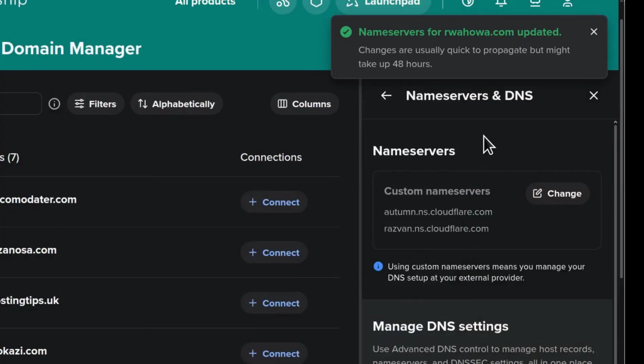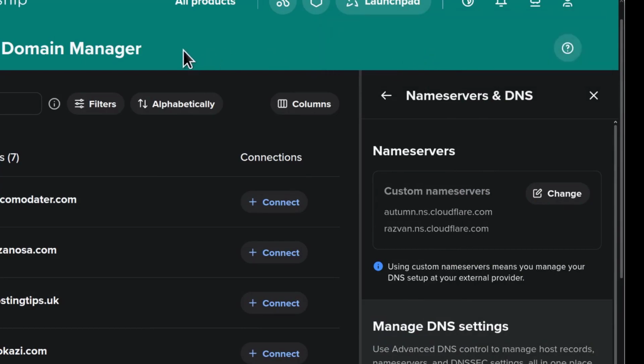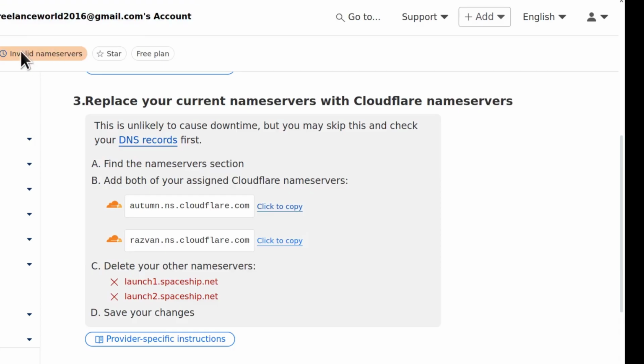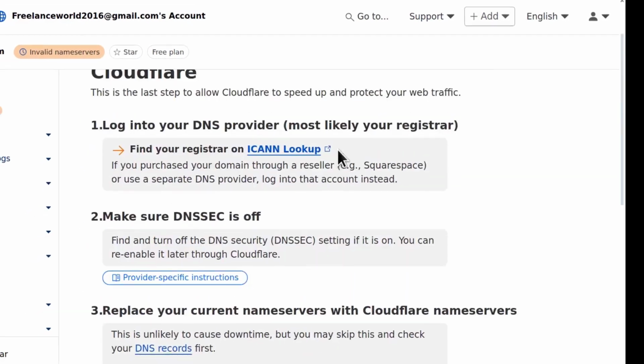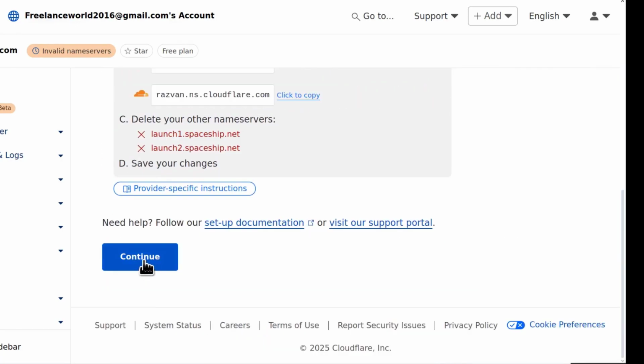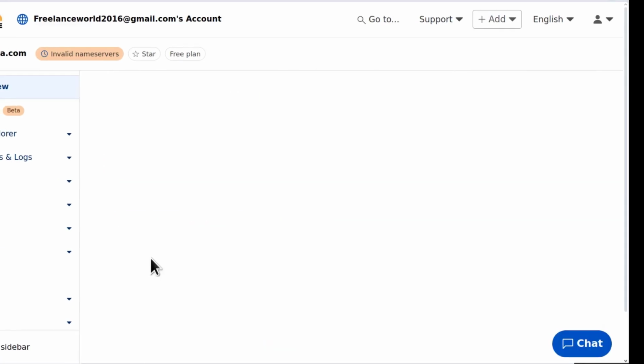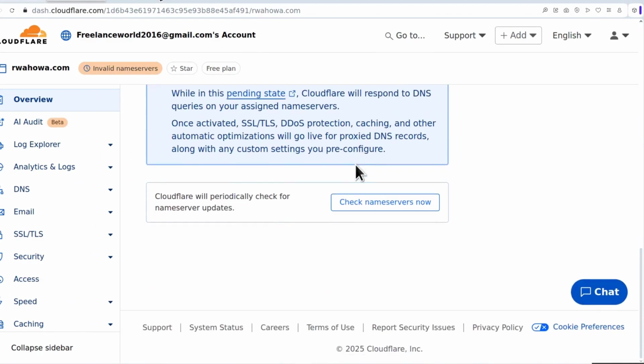All right, so just give it a bit of time. Usually they say it can take up to 48 hours, but within 5 minutes this will be ready. So come back to Cloudflare and now we can complete the steps. I'll just continue. All I have to do is wait.